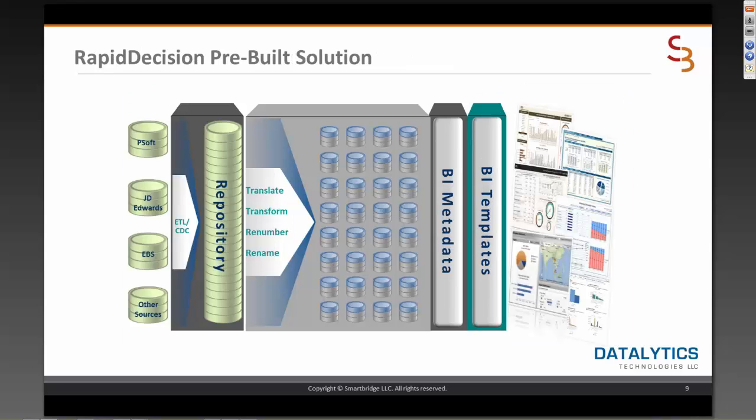So underneath the covers, this is kind of a little bit of an architectural slide here. I'm going to go through this relatively quickly, but just to give you an idea of what's happening underneath the covers, RapidDecision connects to those ERP sources, JD Edwards, other Oracle ERPs, PeopleSoft, and eBusiness with pre-built mappings to extract the data out and populate that data into what we call a repository. We're doing some minimal transformations from that first pass, changing the file and field names such as the F0101 to the address book master and the ABAN8 to the address book number, etc.